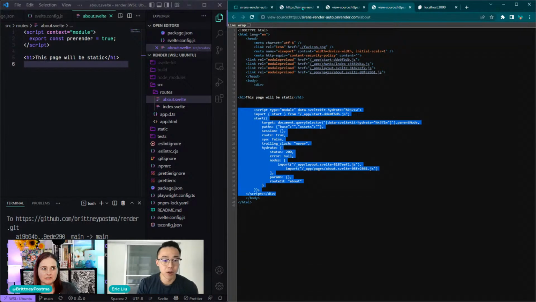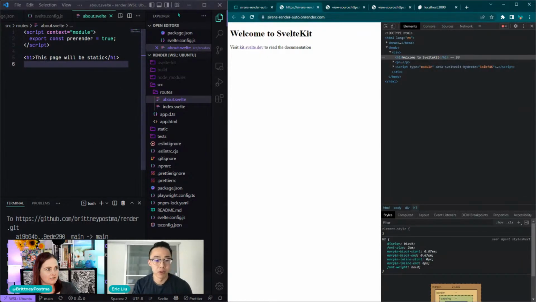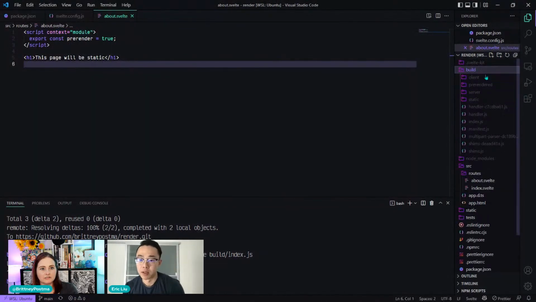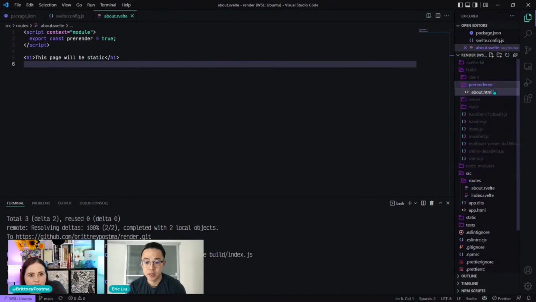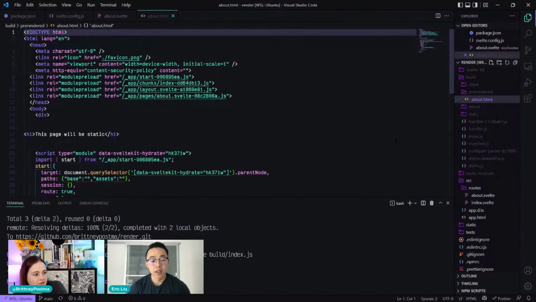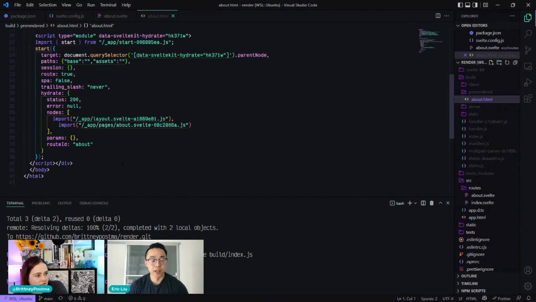If you go to VS Code, to the local project, and look at the build folder, I wonder if we'll more easily be able to tell what's happening. Is there a pre-rendered folder? Okay, so it's only for about. So it is pre-rendering it, but there's still JavaScript there, hydrating. That's awesome.